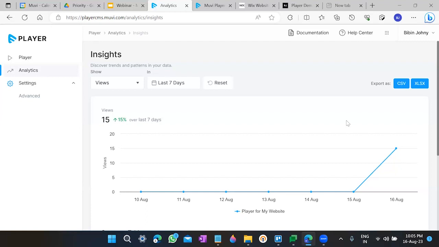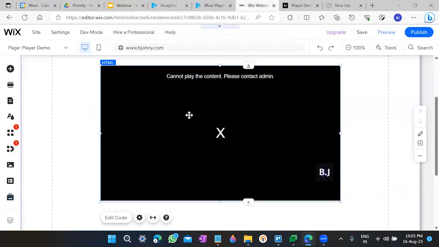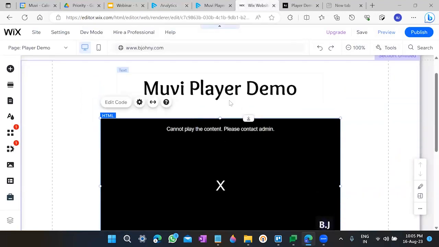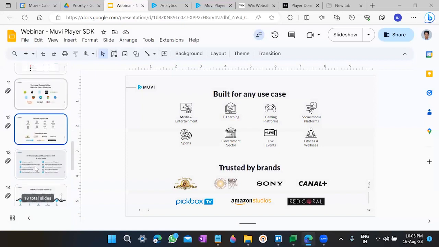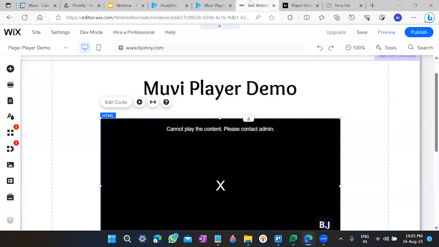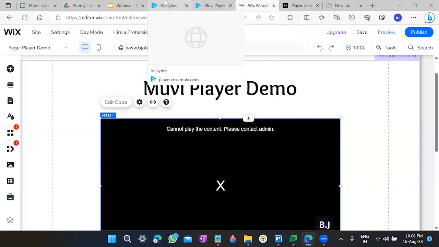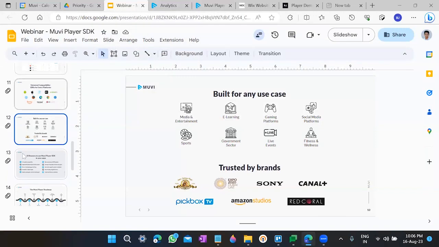So that is about the player. We don't have much time to show the integration for all the applications, so I just showed it for the website, on my personal website page. Okay, and now we go back to our presentation. I hope you understood the end-to-end flow, like adding a player SDK from the start to the end.